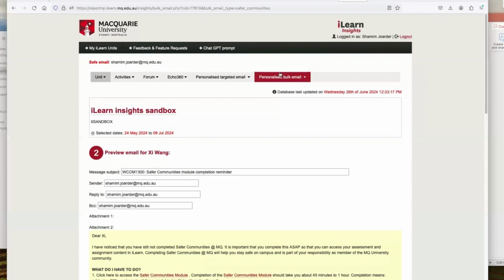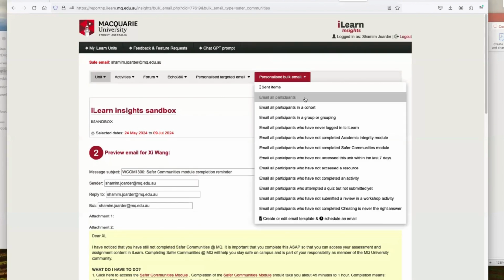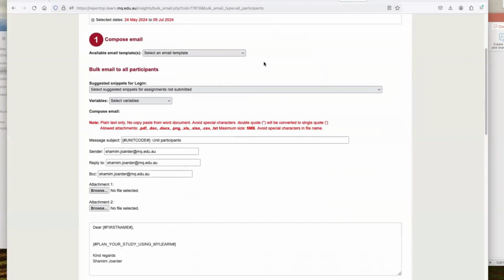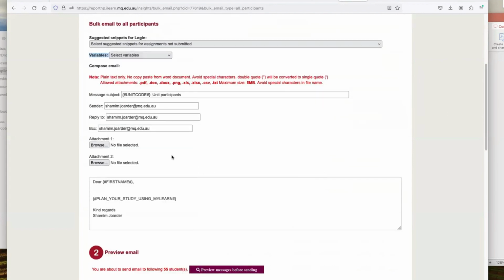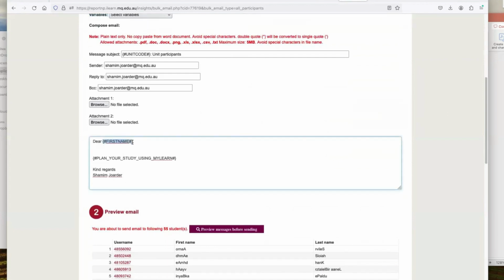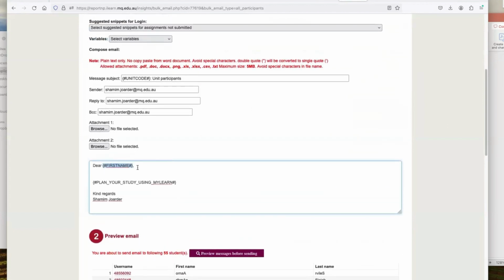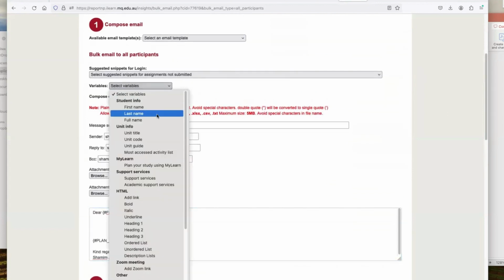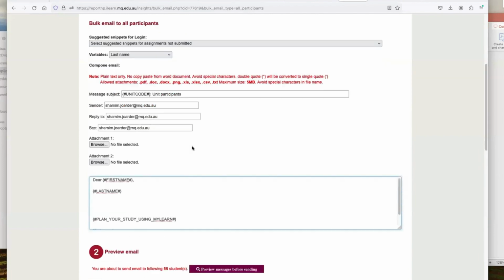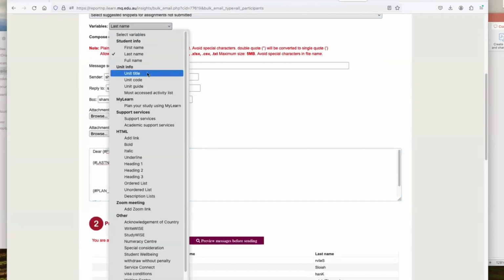Now, before I go to the next topic, I want to show you one more thing about this email. Please use more of these variables, right? These variables are very important to iLearn Insights. As you can see, there are lots of variables over here that you can use. For example, dear first name will pick up the first name of your student, right? So you put the cursor where you want to put a variable, last name, here it is last name. Or as you can see, unit title, right? Unit code, unit guide link, right? You can send support services link.